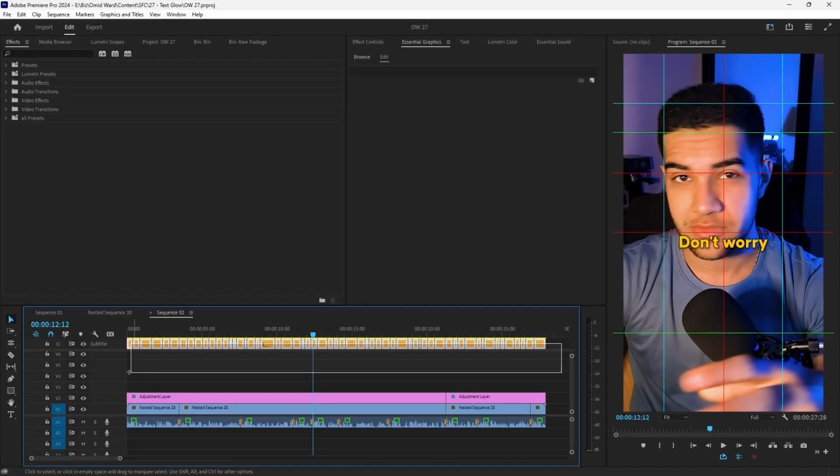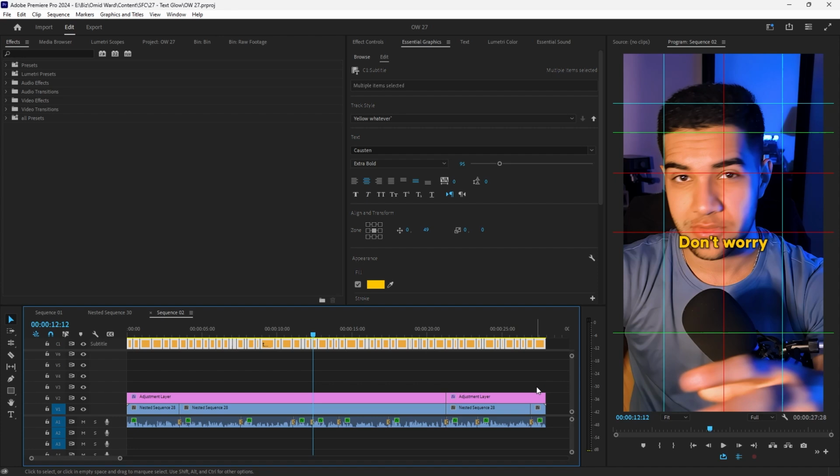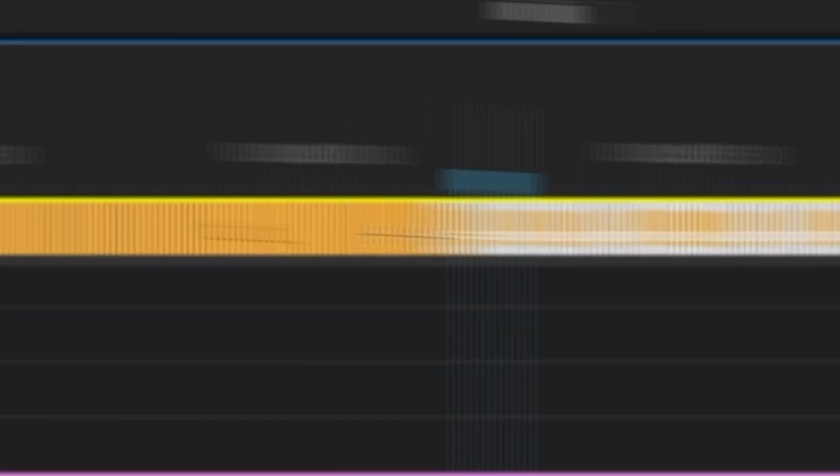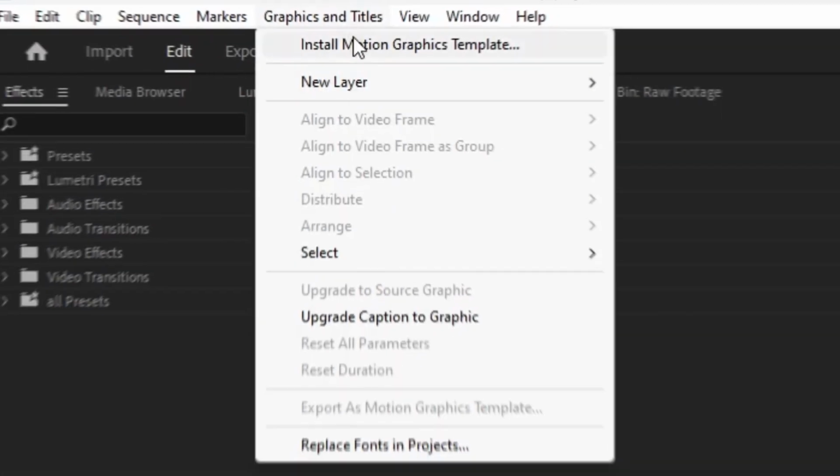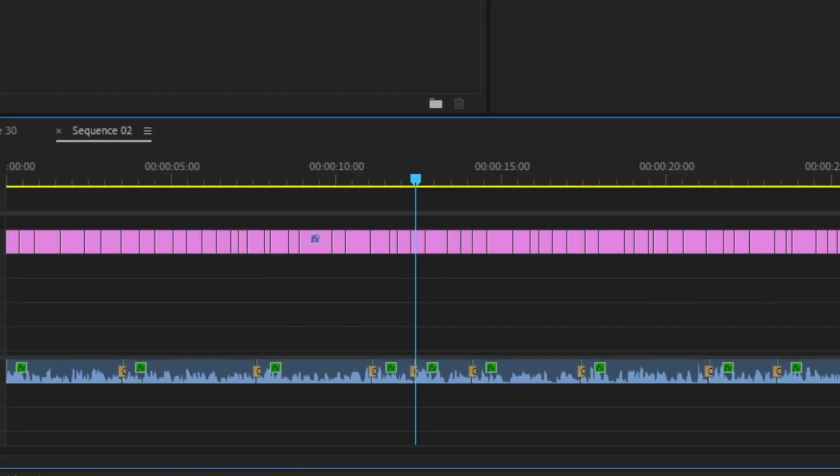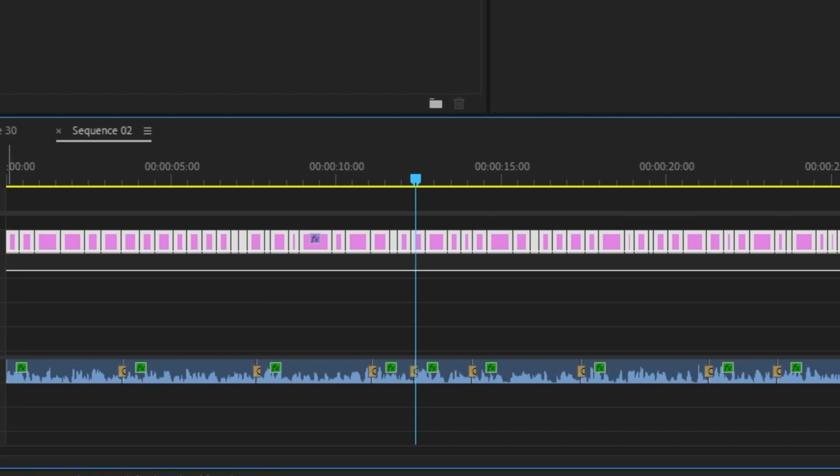Perfect, but we can't add any effects on these now. We're gonna turn them into regular text graphics layer. This is actually what's changed since Finn's video. Select all of the captions, go to graphics and titles, upgrade caption to graphic. Where'd they go? Oh, they're up here. God damn, I have so many video tracks. Let me just bring them down.